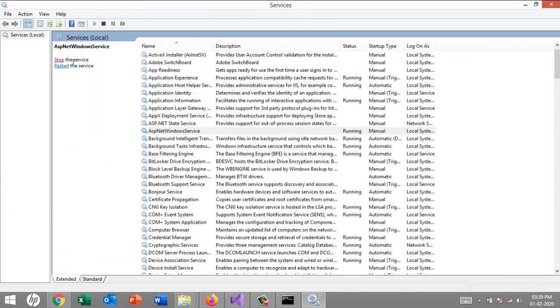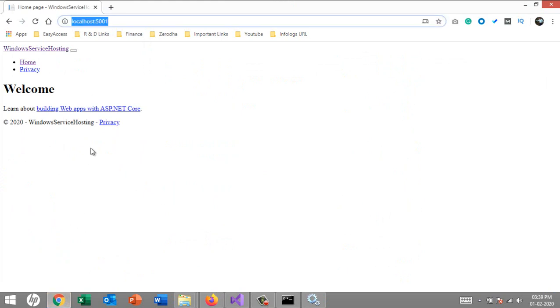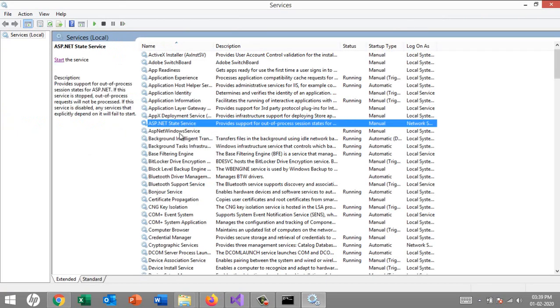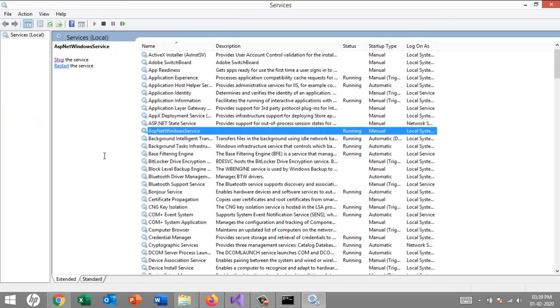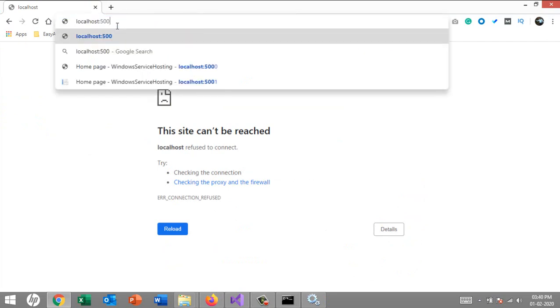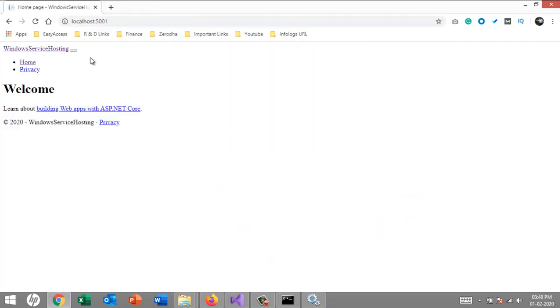So now it should reflect the latest thing. I'll try to access 5001. So it's still working on 5001. 5009 it's not finding. Okay, not an issue, we'll try to resolve that. But before that, what we want to do is just go to the 5001, and the UI is not proper.